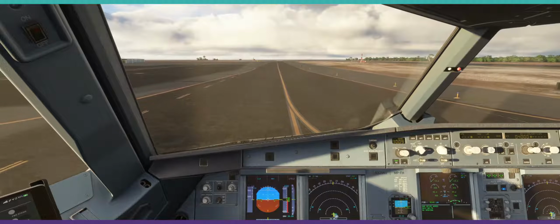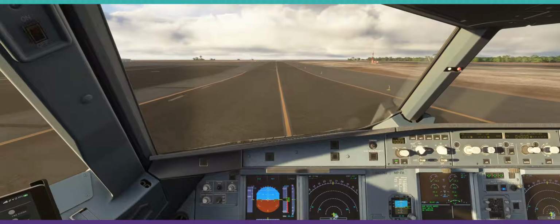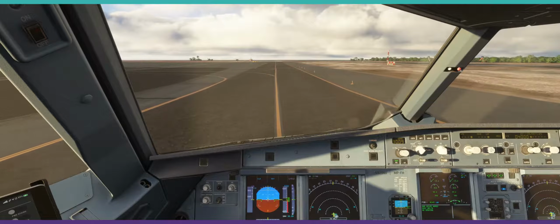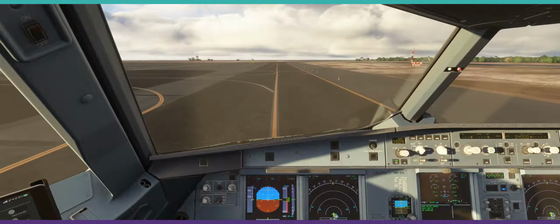Pushback and engine start approved. Face west. Pushback approved. Face west. Delta 368 heavy.